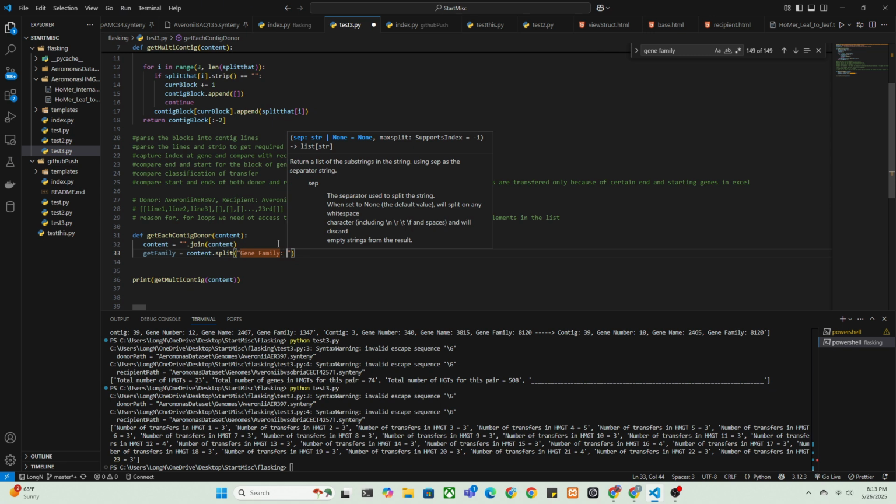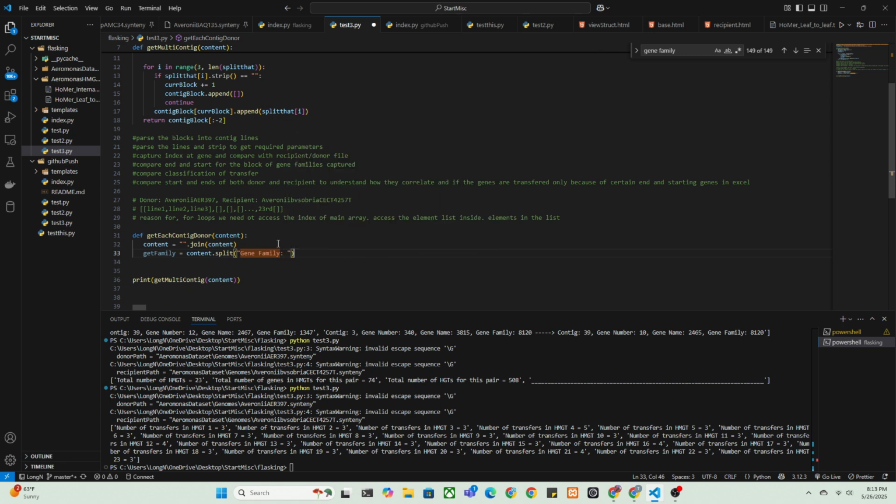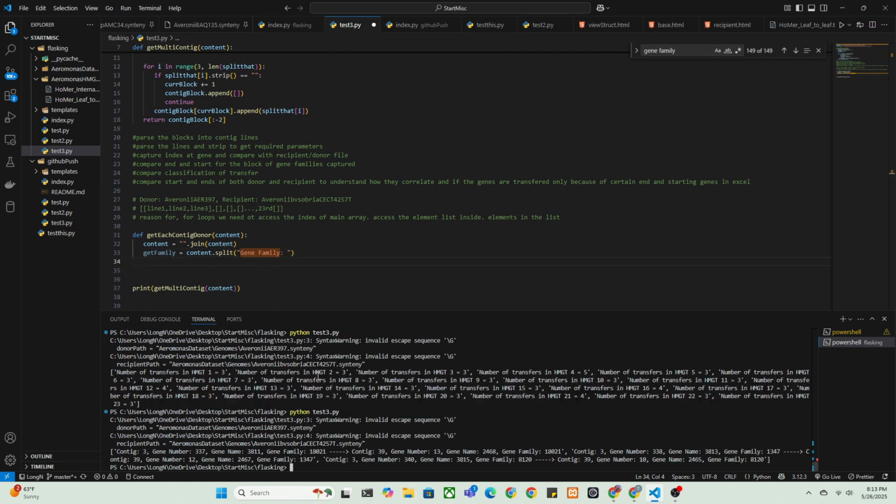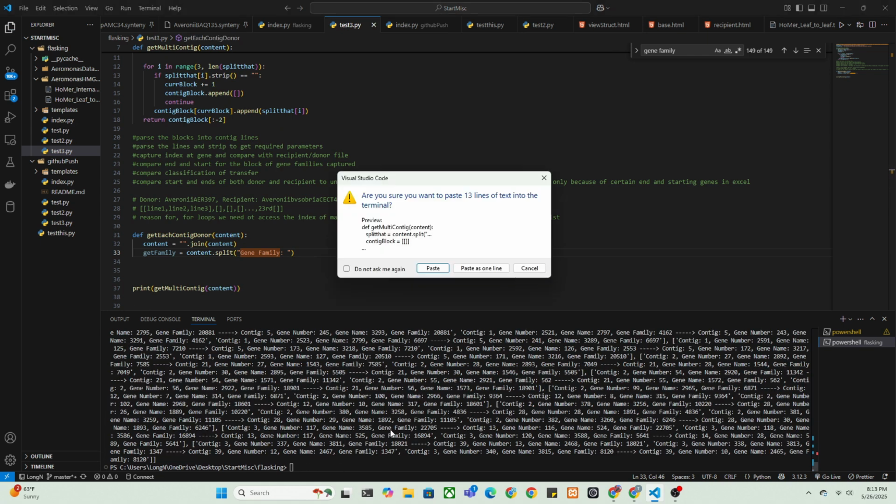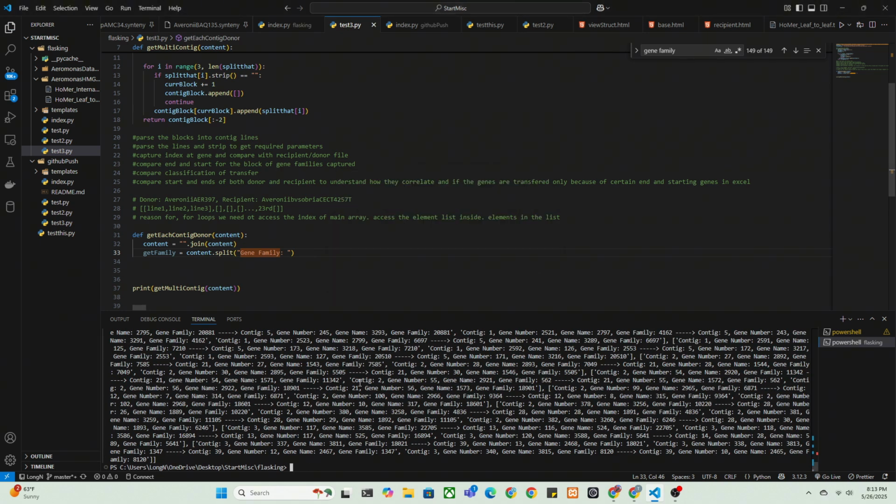Gene family, because, let's see. Oh, what the? Because the gene family is directly right here, and if we split it at each one, then the first one will be a value we want. This is for classification at the end, but we're doing it now just so we can get a nice list of everything we want.